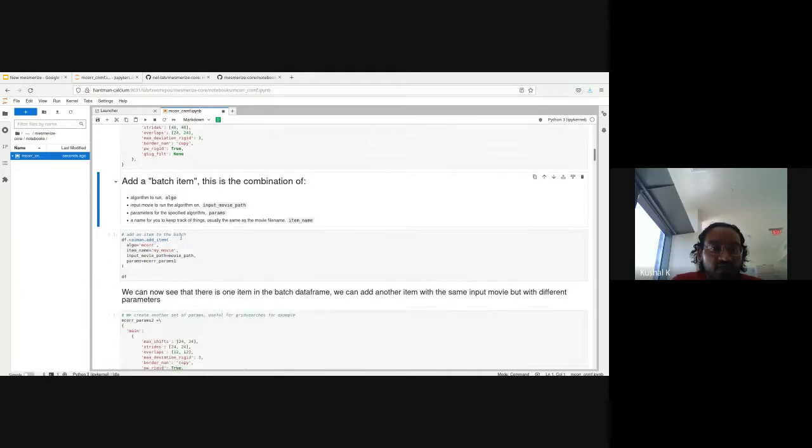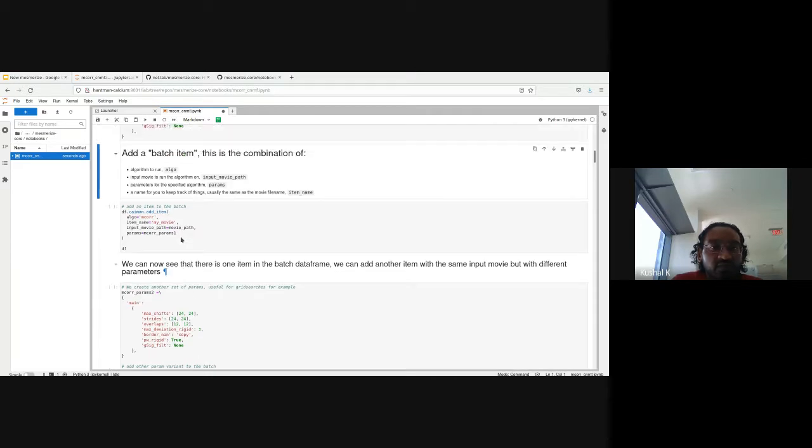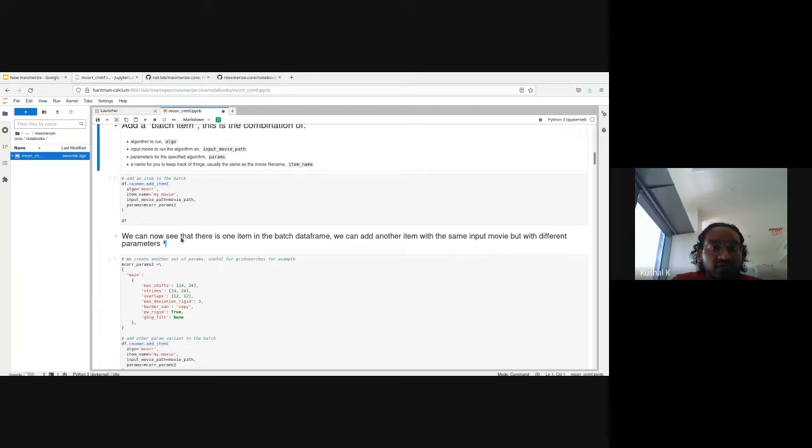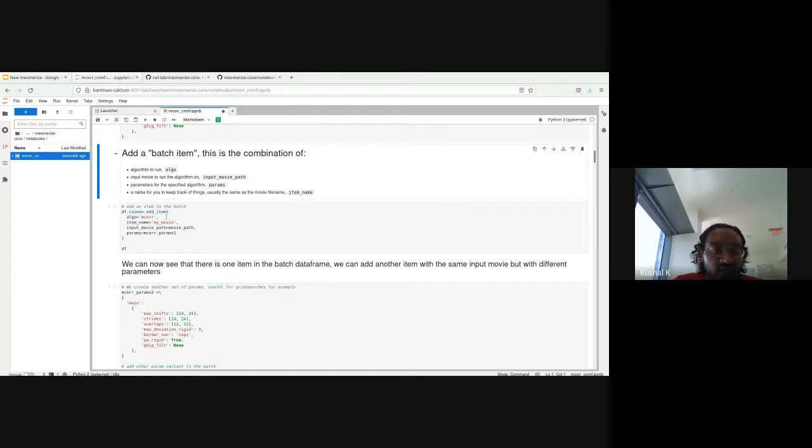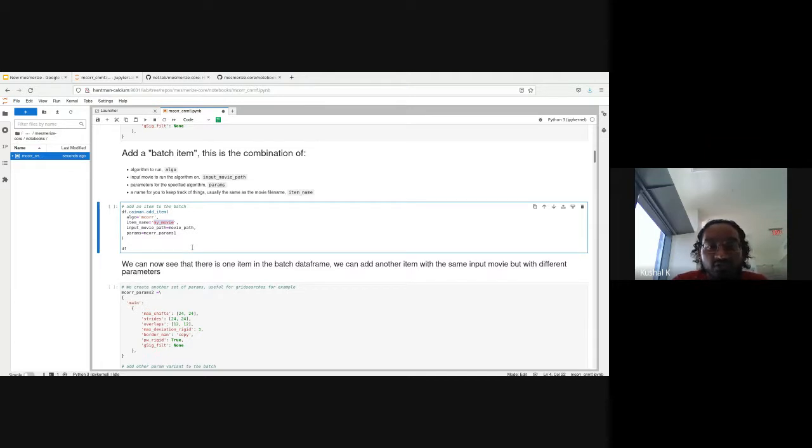Okay, so then I have those parameters, and then I'm going to create a batch item. All that defines a batch item is a combination of the algorithm that I want to run, in this case, motion correction, which is just called mcorr. You give it a name, and the name is generally just the same name as your input movie. And if you want to try out different parameter variants on the same input movie, you want to use the same item name for those different parameter variants. And I'll show you why that is useful later on.